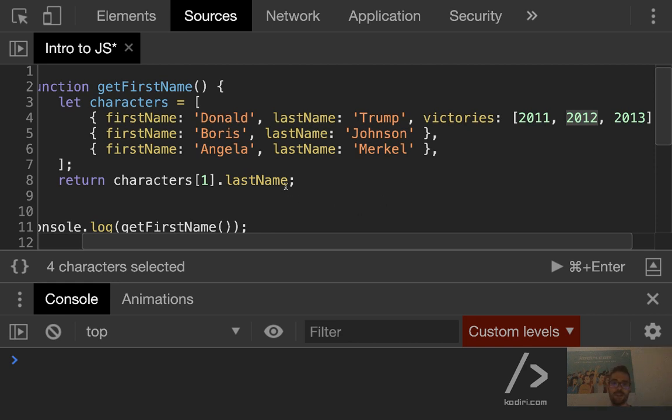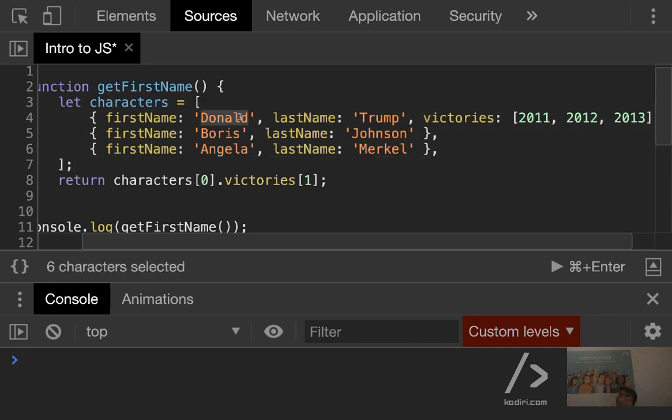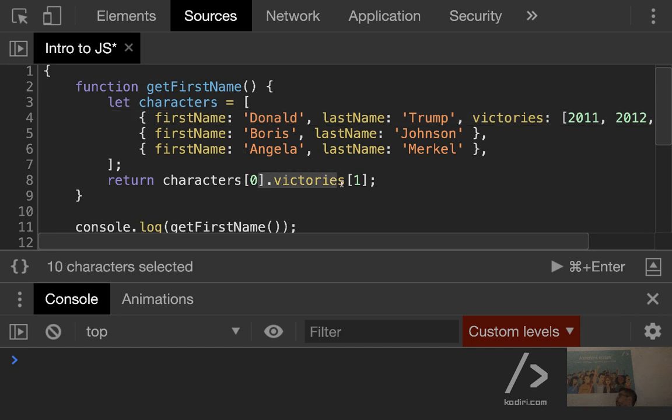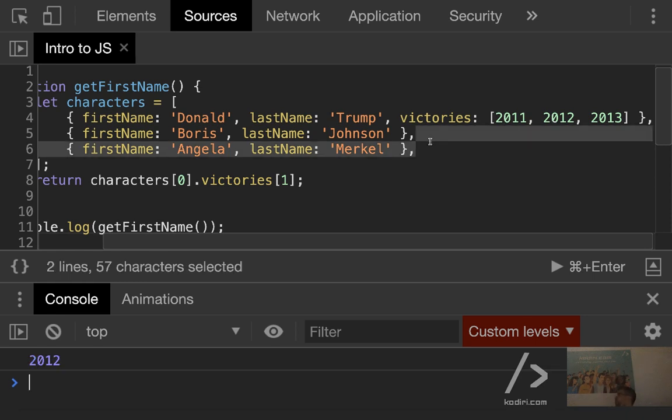Same way, but then at the end, the characters, 0, victories, 1. 11, 12, you said, right? Yeah, that's correct. Do you agree on that? You see characters, we said, focus on that highlighted code. 0 means go to the first object. And then what else? Dot victories, that means focus here. We are narrowing the issue, you see? And finally, 1, because JavaScript starts at 0, and then 1. So that should return 2012. It works. Do you have any questions?